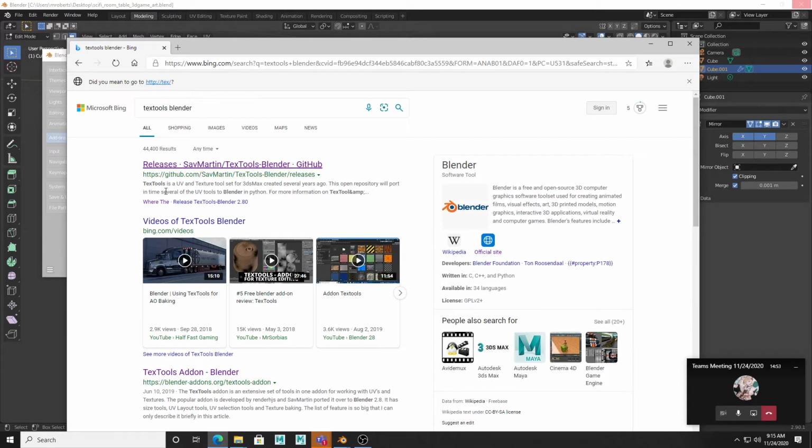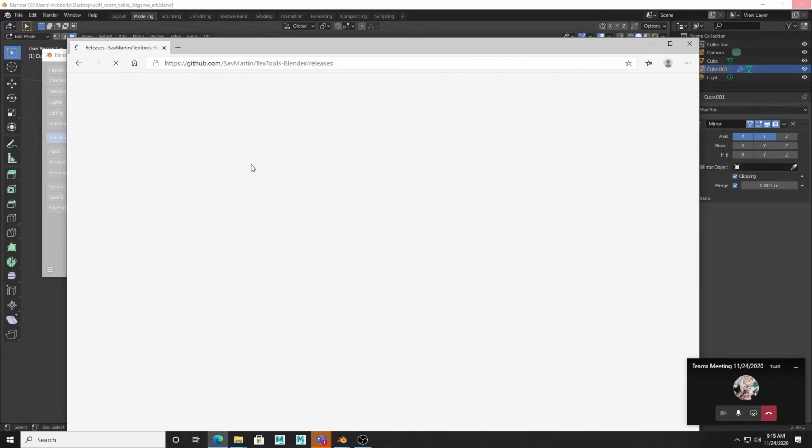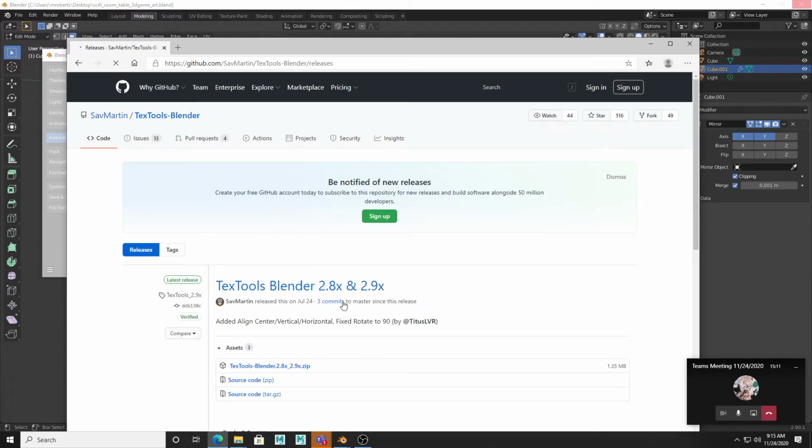It's on GitHub. It's Text Tools, a UV and texturing tool set. It was created for 3D Studio Max, but then they actually made it work for Blender. You just click on it, and it's free. You just have to go to GitHub and download the zip, right? There's a zip file. Download that, and that's what you actually install. So you see it's right here, the zip, and you just download that, and that's how you get Text Tools.